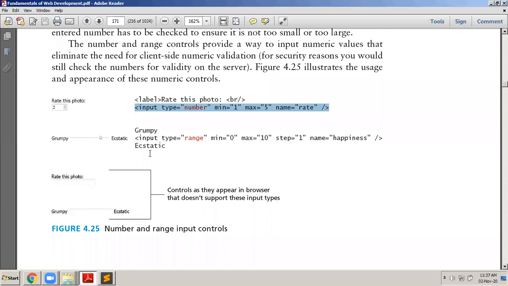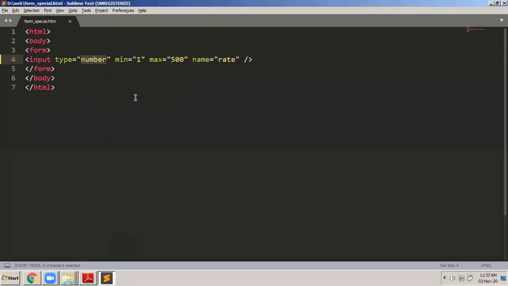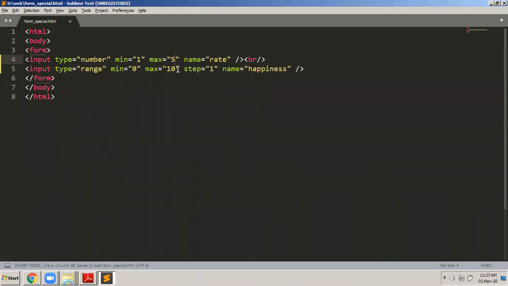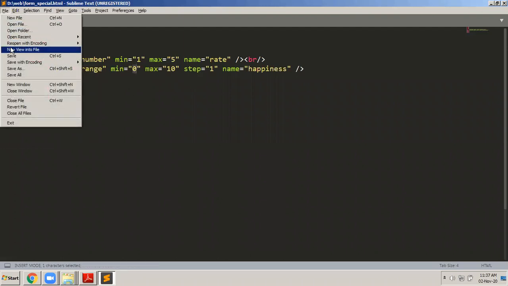After this number, then I can use something called input type is equal to range, and just copy this, Control C, and I will place it here, the BR tag, and place it here. So I've tried input type is equal to range. Now let us see what type of control this range is. The minimum is 0, maximum is 10. So file, save. I come here, I refresh.